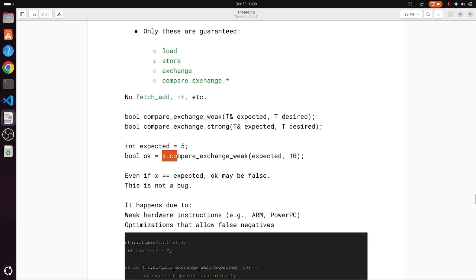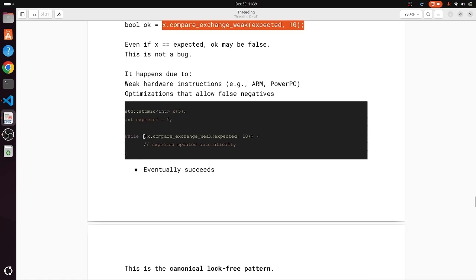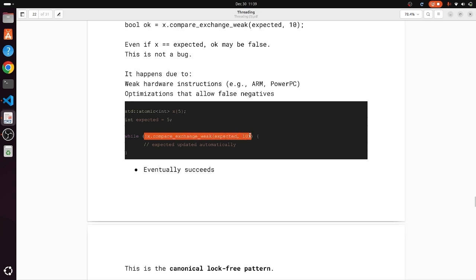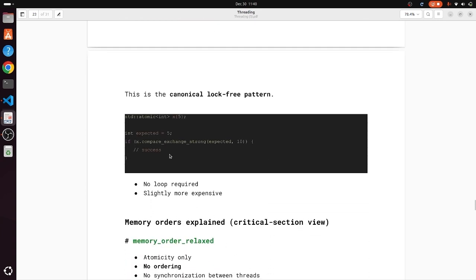So instead of calling the function straight over and getting a Boolean output, what we do is put it inside a while condition. In case it returns false, we try to check it again. So eventually it succeeds. This is called the canonical lock-free pattern. But this problem is not observed in compare exchange strong. We do not require a loop. We can write it inside an if condition, and if it succeeds, we can perform certain operations. But it is slightly more expensive compared to compare exchange weak.